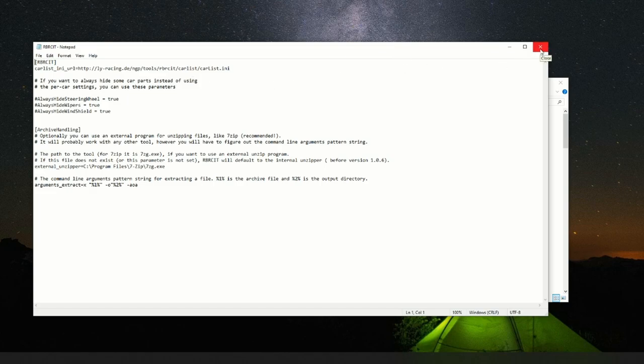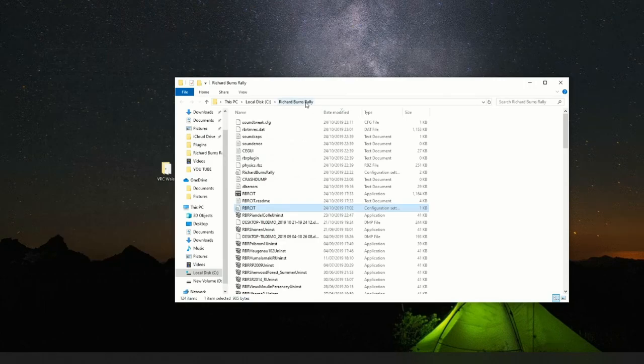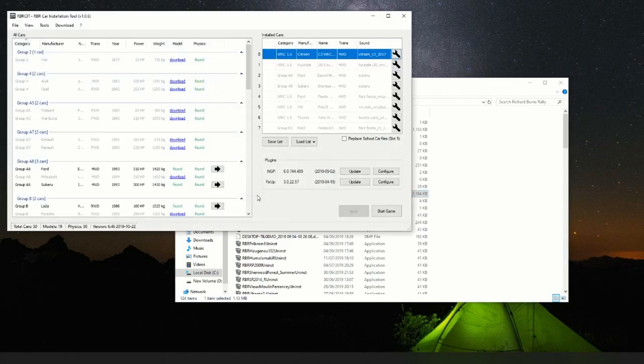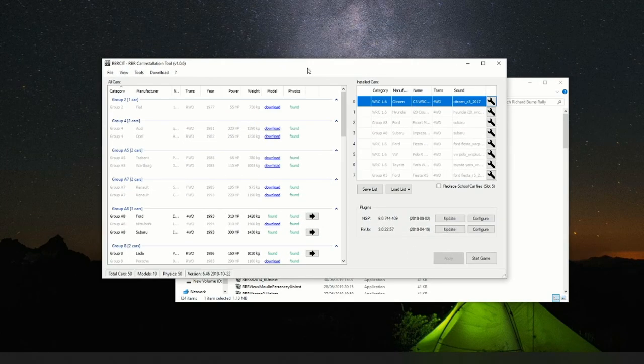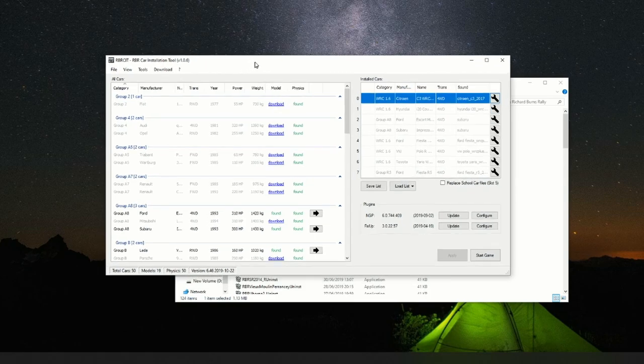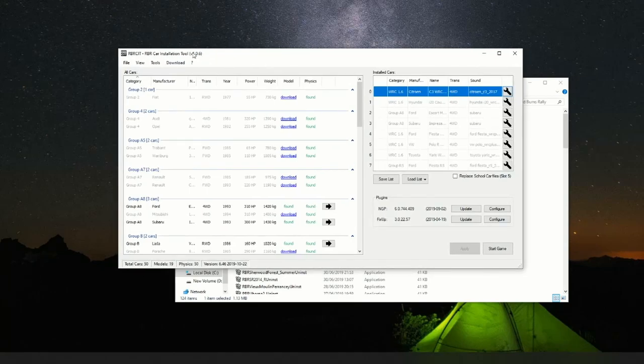But I'd done that and it still wasn't working. So the other problem I had was that I had an old version of RBR CIT installed. So this is version 1.06. I'll try and find a link and leave it in the description so you've got it, but this is what you need to update. You need to have the latest version of this as well.